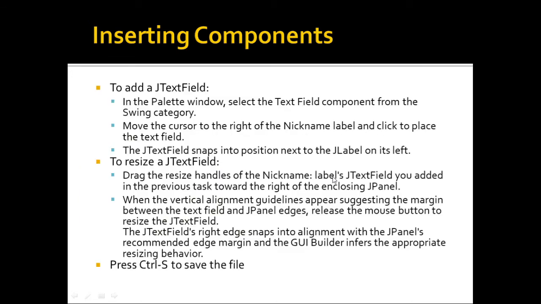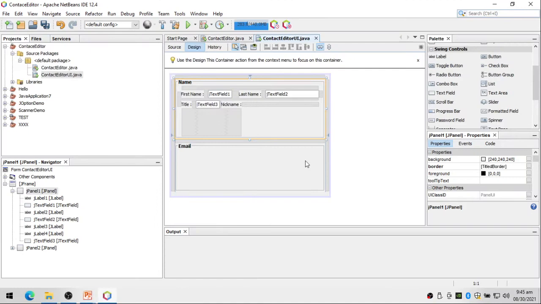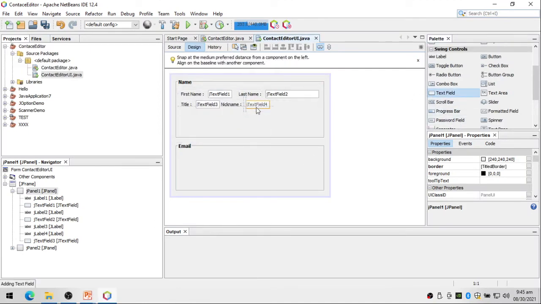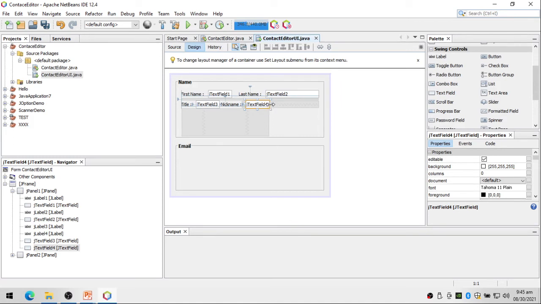To add a JText field, in the palette window, select the text field component from the swing category, move the cursor to the right of the nickname label and click to place the JText field. So we add a JText field. Then to resize, drag the handle as you did in the previous task towards the right of the enclosing panel. When the vertical alignment guidelines appear, suggesting the margins for the JText field, release. Then press Ctrl S to save the file. So we do that. We put another text field here and then resize until the edge. So Ctrl S to save the file. Okay, so that's what we have done so far.